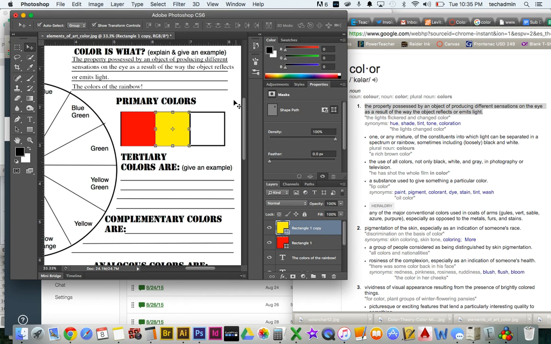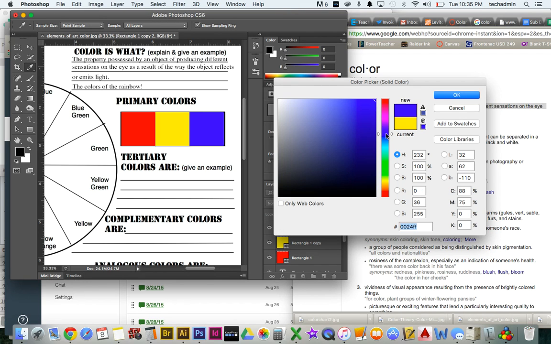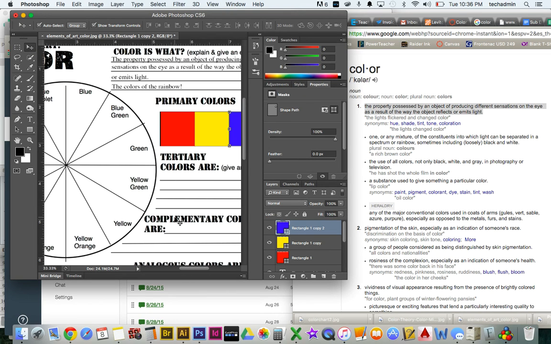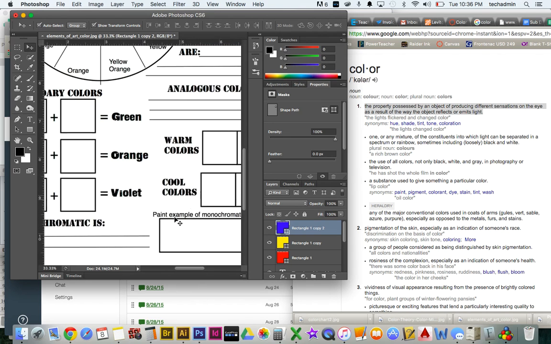Okay. Red, yellow. If you guessed blue, you are correct. We're going to go ahead and pick that one. And there we go. So I've got my primary colors. Go ahead and fill the rest of this out.